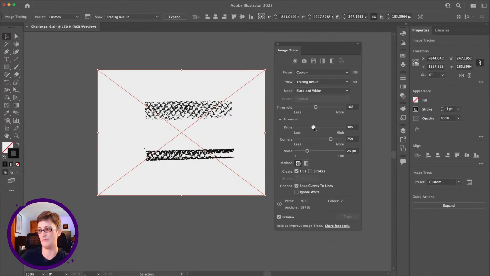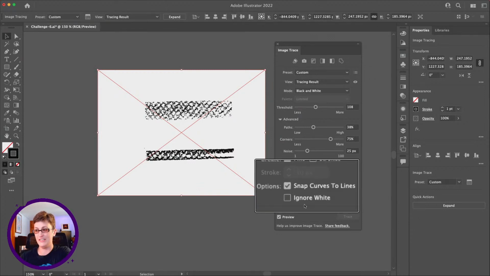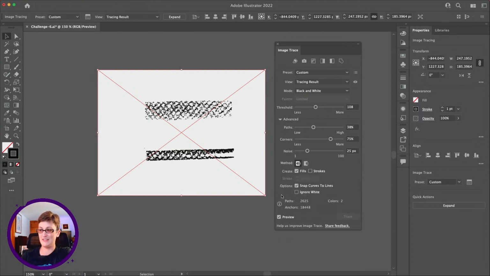So we can bring down the number of paths and we'll just make it a little bit lighter. It's still going to be pretty heavy. But there's something in here that you have to be absolutely positive that you check. It's super important, and that is this Ignore White down here. We must check this box. It's in the Advanced tab here.